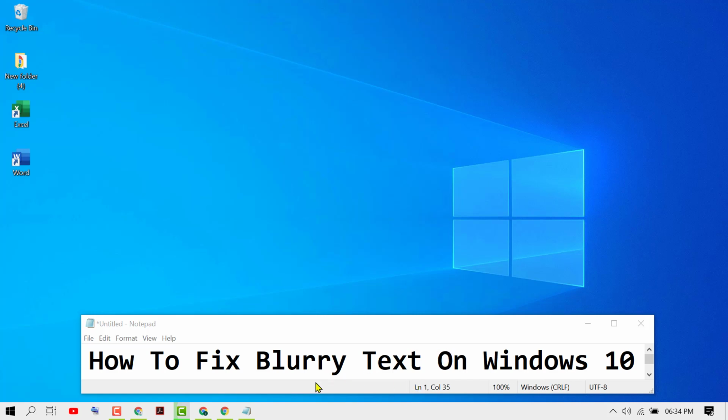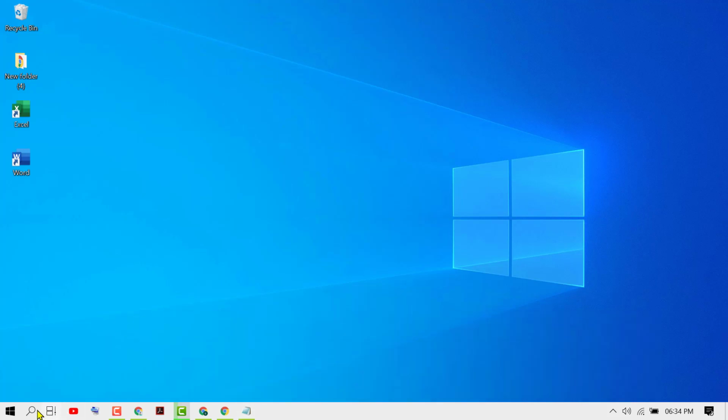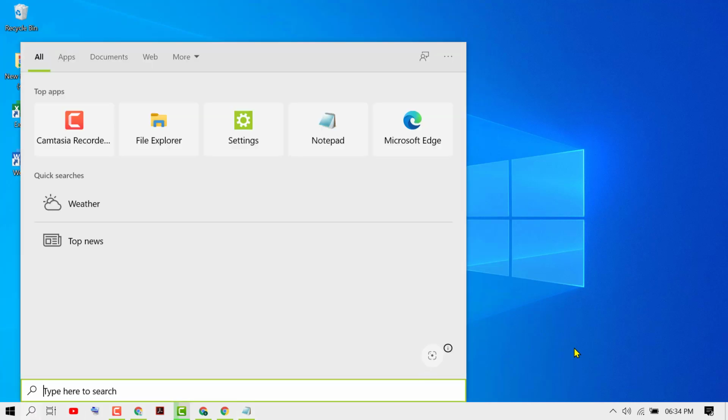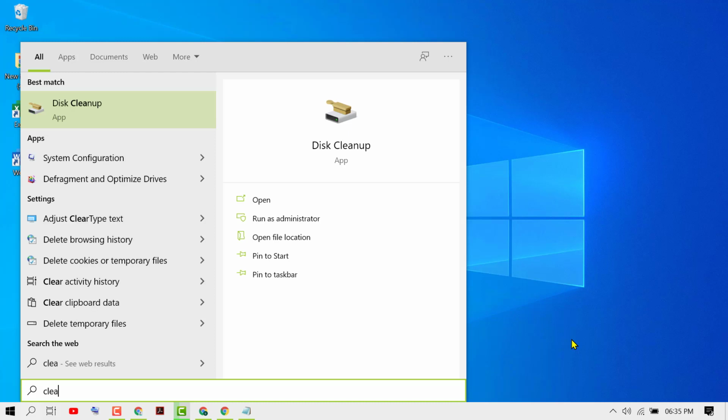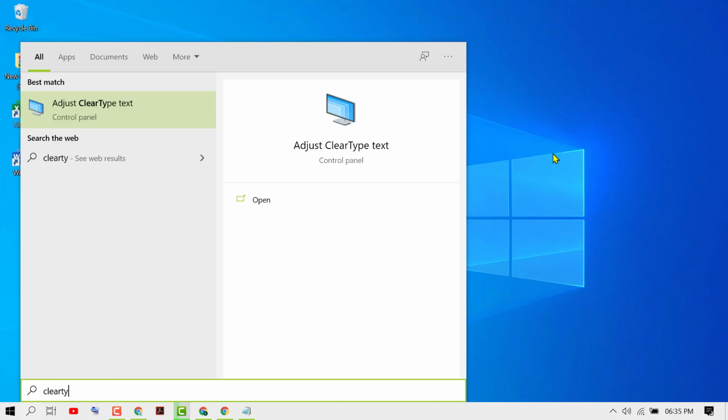So to fix this blurry text problem, the first thing you have to do is click on this search icon. Now type ClearType. Now click on Adjust ClearType text and open it.